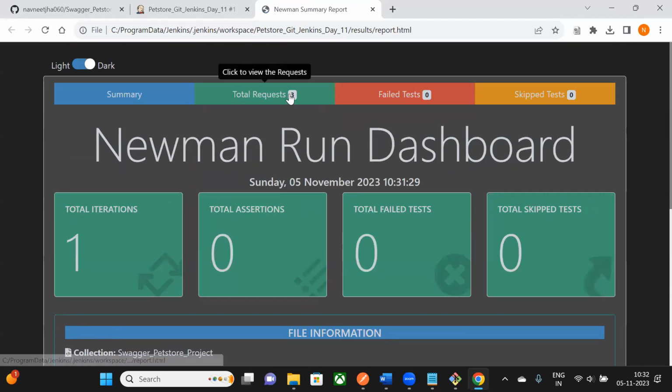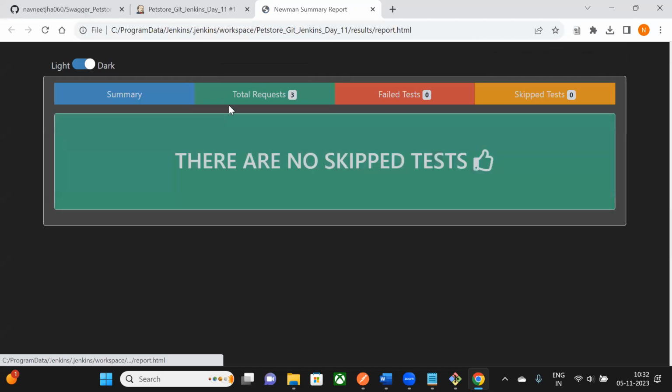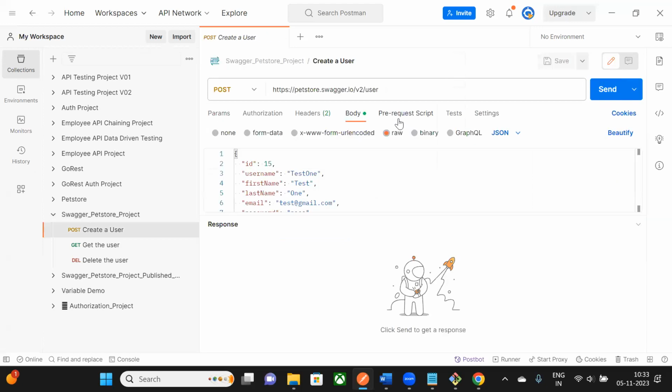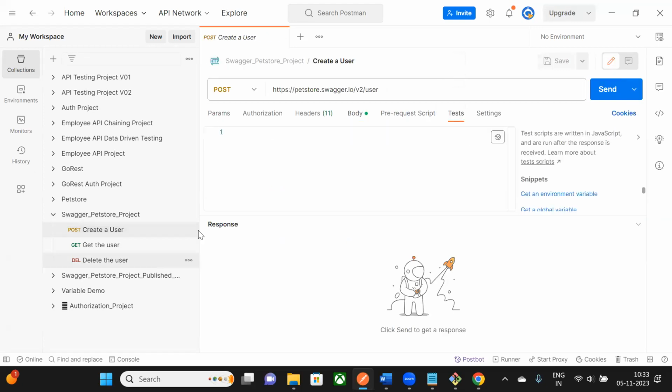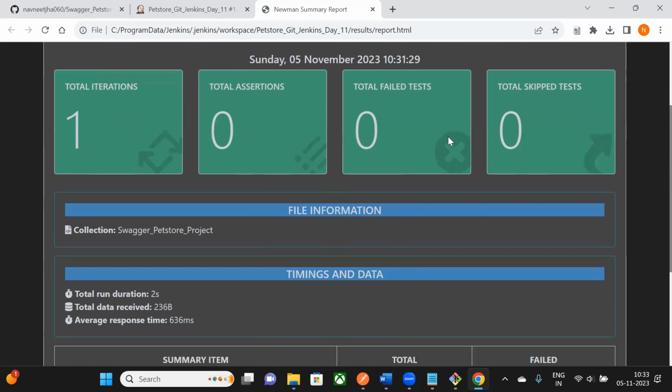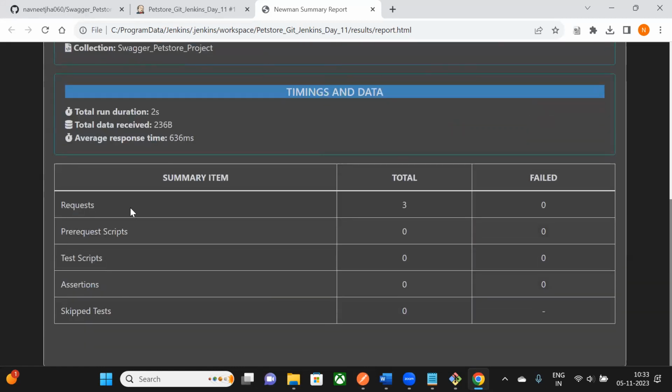So basically, in this particular API we have not used any test scripts, so we are not having any pass or fail value, but it will just show us that for one iteration the things have been performed, and there were 3 requests in the API.